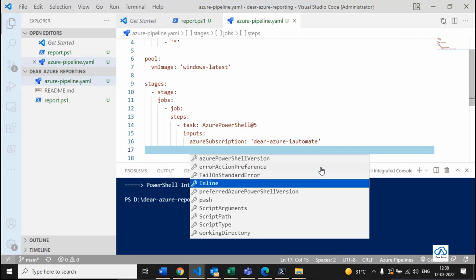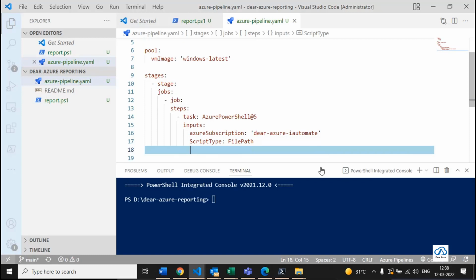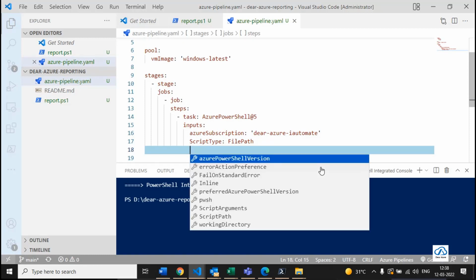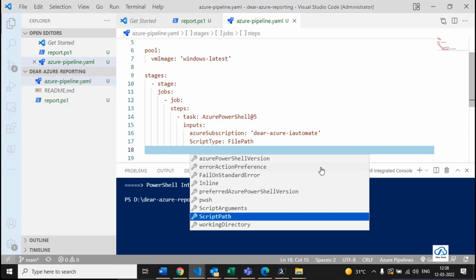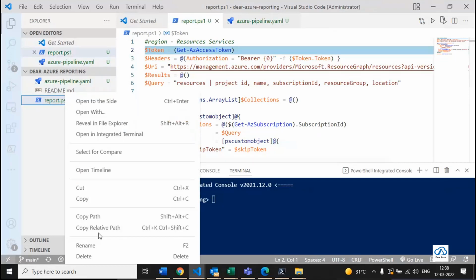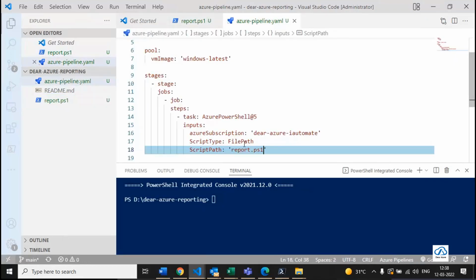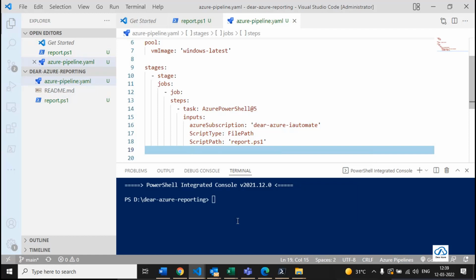So now I just go ahead and say script type, file path, and I say script path, like call this as a relative path and spread over here. So I've got the script path in the same place where I'm running. So it's all good. Let's see how this works.